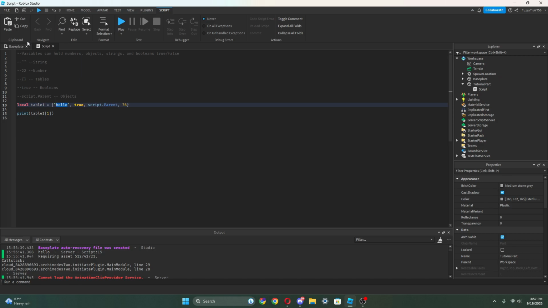So tables can be useful for holding many different things, like if you want to hold players. For example, if you have a murder mystery, and you want to randomly select one player to be the murderer, you can use a table for that. You can hold all the players inside, like all their names, and then select one through randomization, and then you can make that person the murderer. So yeah, that's a good example for that.